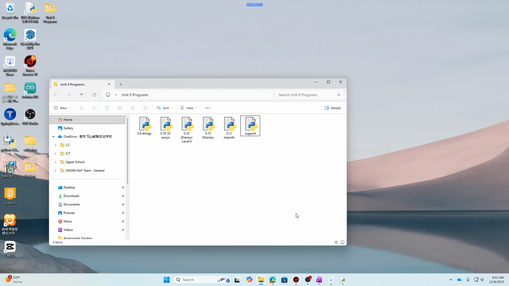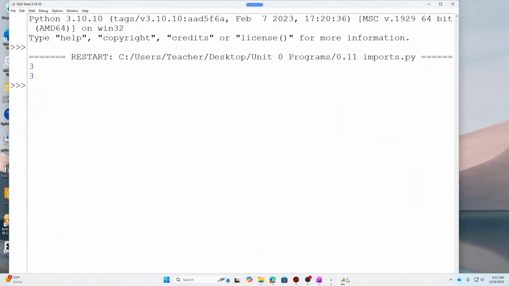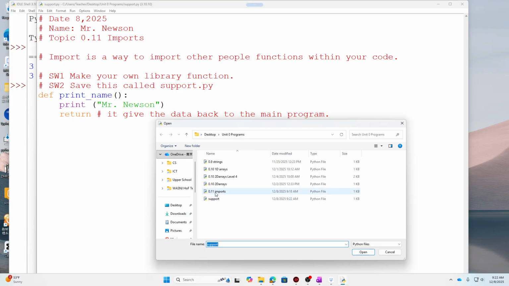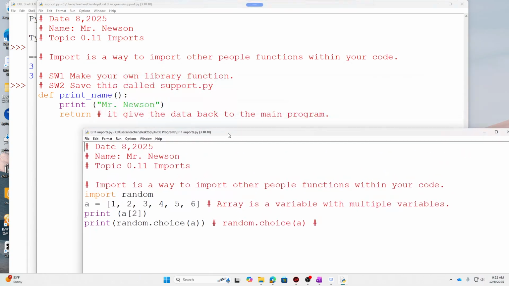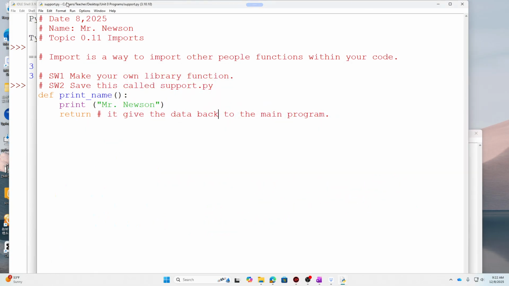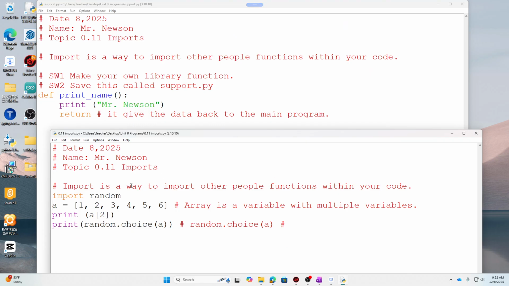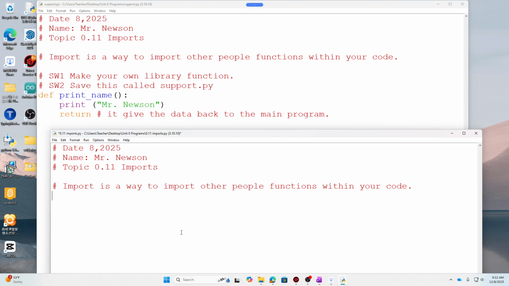Okay. Now go back to your file. Go back to your file. And I want you to go File, Open. And we're going to open up our old programming note, 0.1, 11 imports. Okay. So I'm going to open up my old note. Okay. So I actually have two files. You can see that this is called support.py. And then I have my code here. Okay. So I'm going to delete this. And I'm going to now import this library.